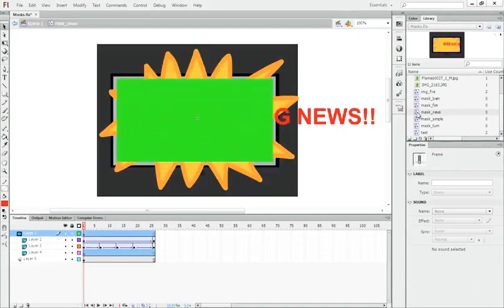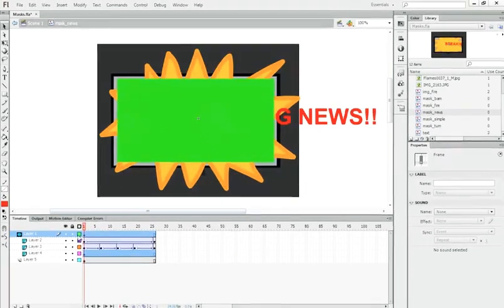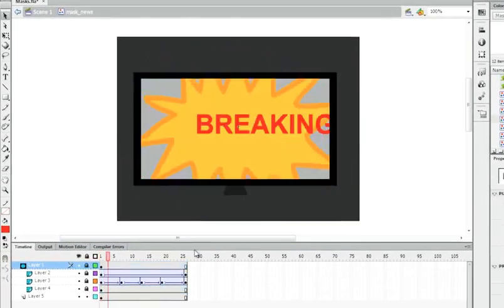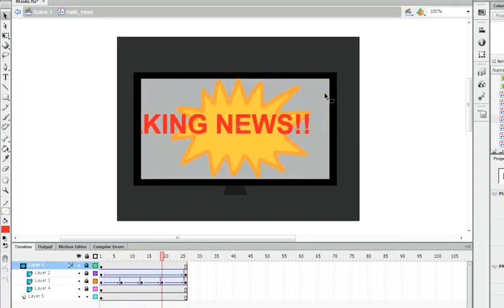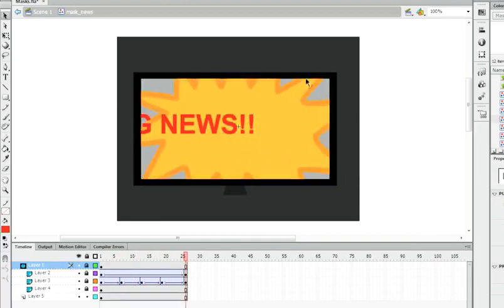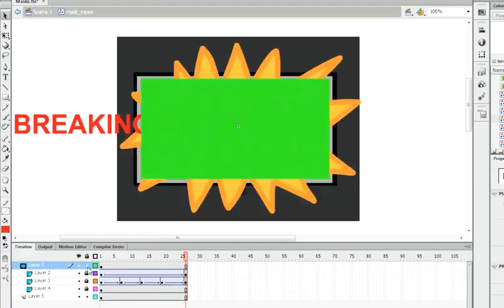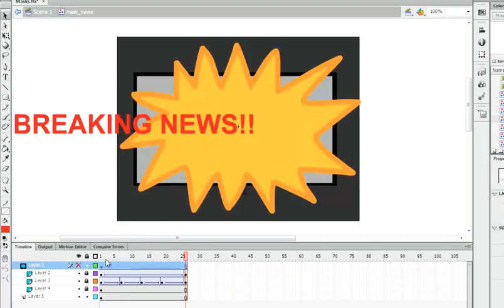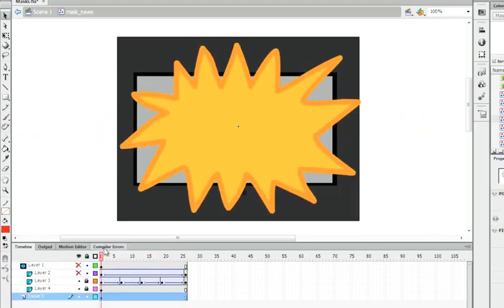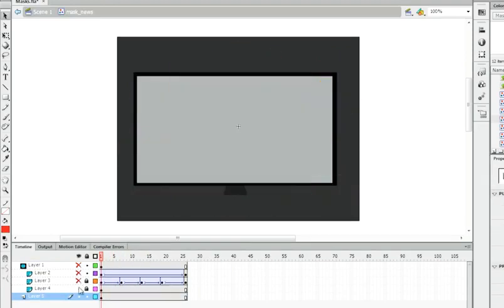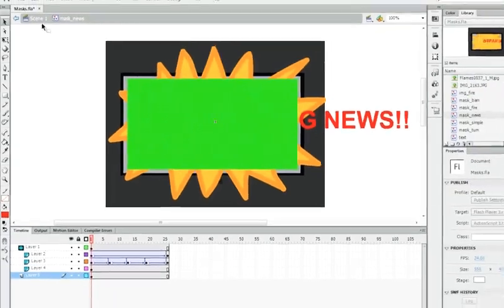Next we have mask_news. Okay, so in this one I have a television, and it's got a bunch of stuff in it, but none of it is bleeding outside of this rectangular line, the TV shape. So I have my mask, which is this green rectangle, and then I have the breaking news, which goes from right to left, and then I have my thingy that goes like that outside the edges, and then the background, which is a little bit bigger than the mask, just to be safe. So yep, that is the TV.